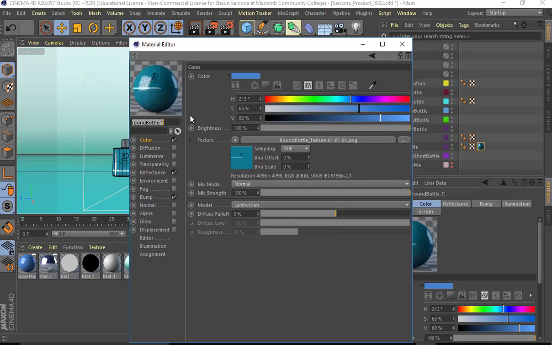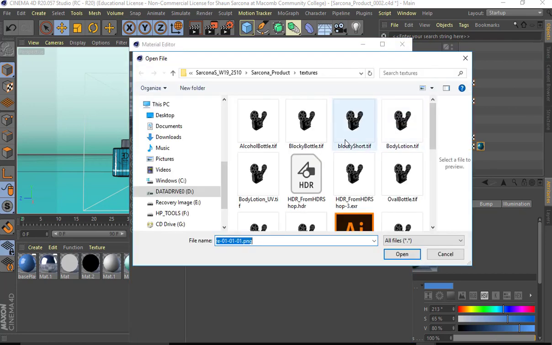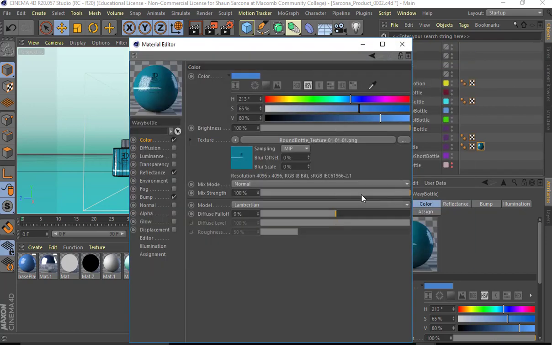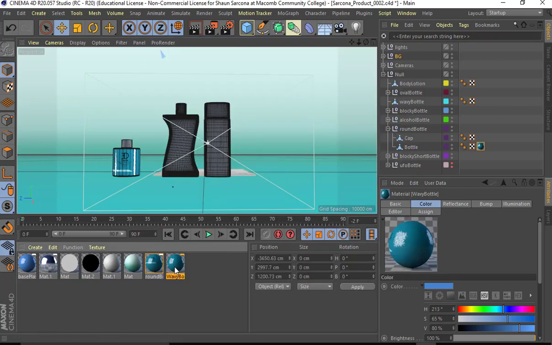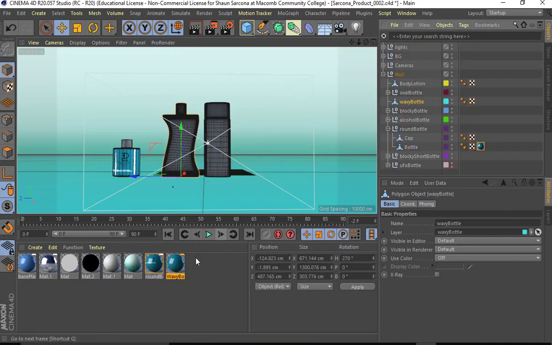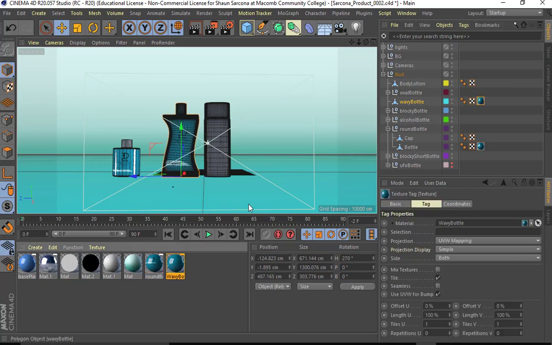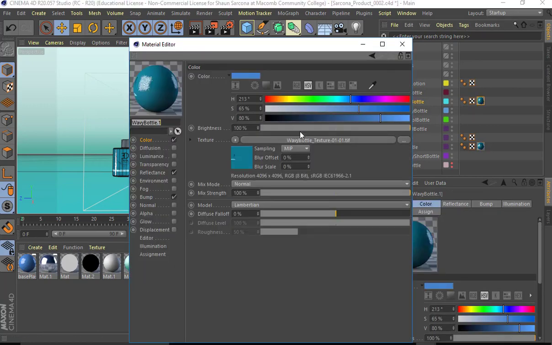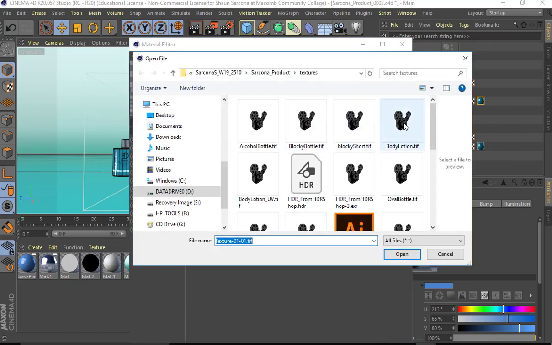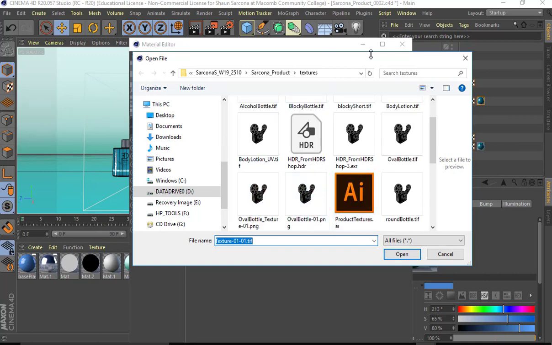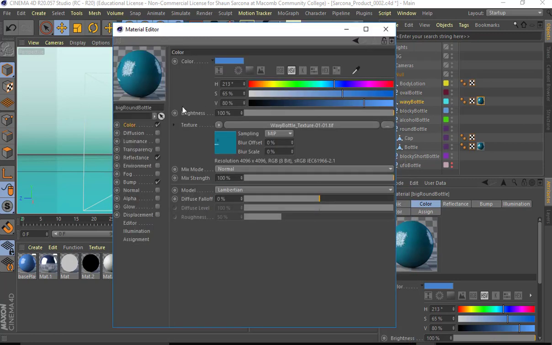Let me just duplicate this again. I'll call this Wavy bottle. I'll go to my dots here. I will pick wavy bottle texture. I will find my wavy bottle there. Drop that on it. Duplicate this again. And this will be big round bottle. I didn't call it big round bottle. I called it something else, maybe body lotion. Oval bottle. Is that what I called it? Yep, that's my oval bottle. But I had a different one.